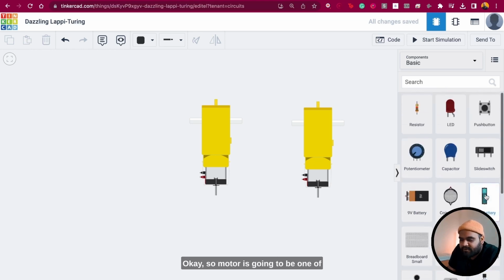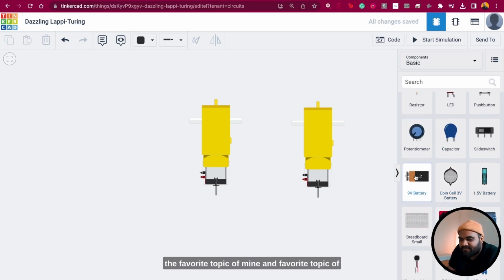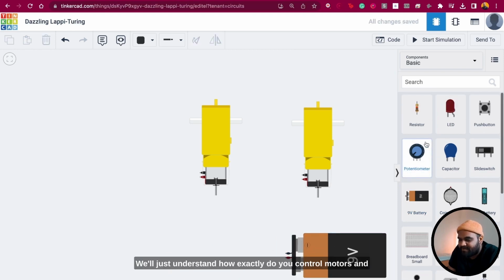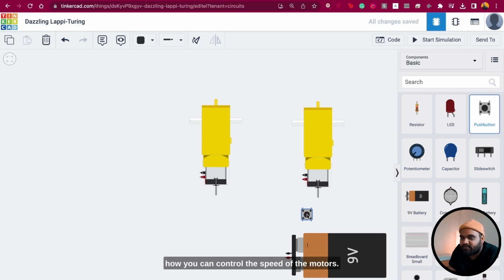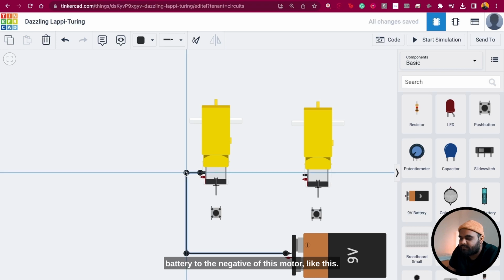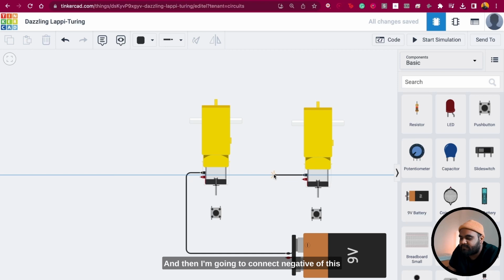Motor is going to be one of my favorite topics and one of your favorite topics as well, because it's so interesting. We'll understand how exactly you control motors, and how you can control the speed of the motors. So for this motor, I'm going to keep this switch. I'm going to add another one for this one. And now I'm going to connect the negative of the battery to the negative of this motor, like this. And then I'm going to connect the negative of this motor to the negative of this battery again.